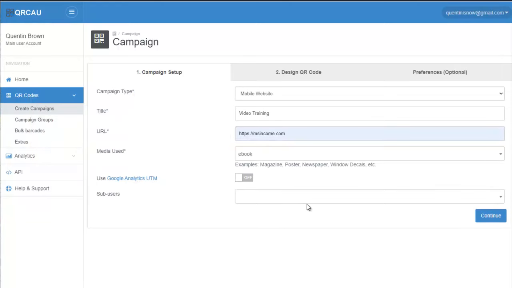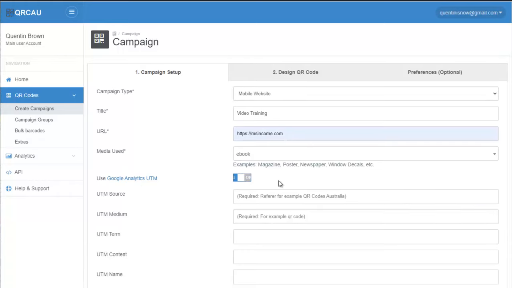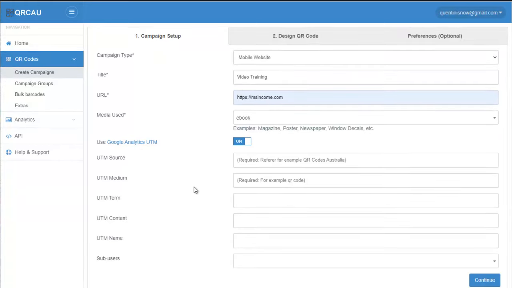This just helps when you get lots and lots of codes going, to be able to sort them out and do a search. Another great system we've added to it is this Google Analytics. This allows you to use the UTM, and if you don't know how to use it, just click on the link here. It's got a whole tutorial and you can just add them in here. You can also add a sub-user later on if you want.